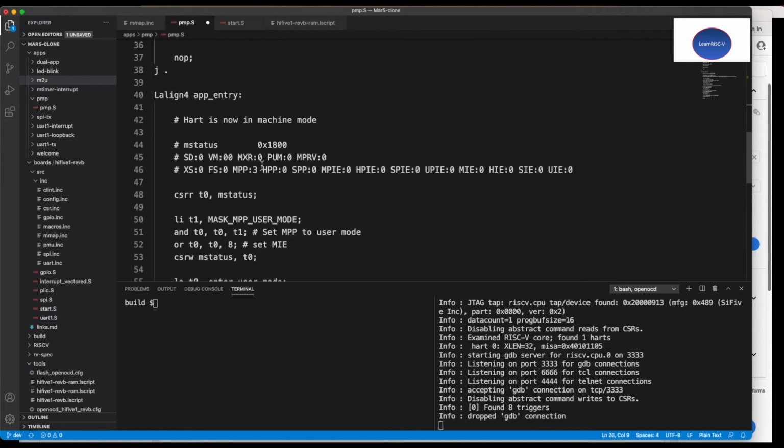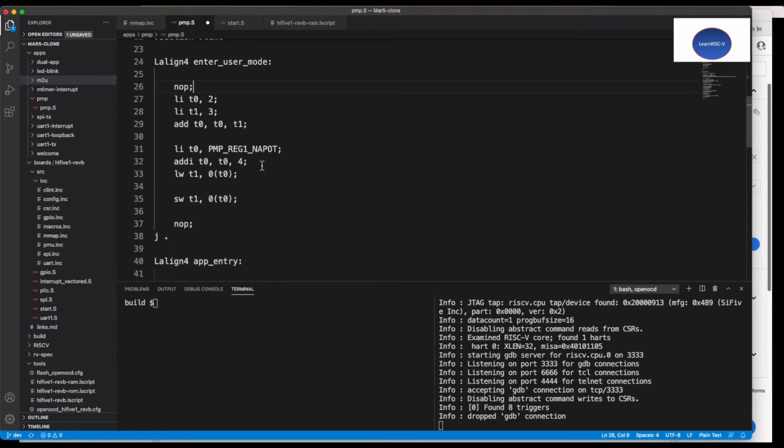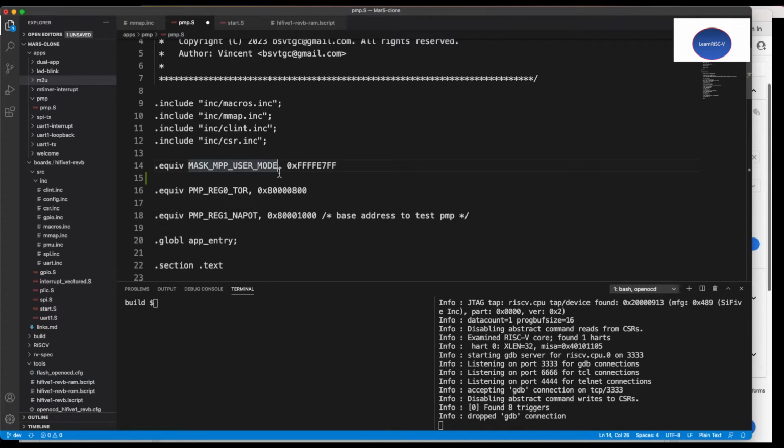Okay, so in this PMP demo app, I have created two memory regions. One is the top of the range config, and the other one is naturally aligned power of 2. Now I'll show you why I have chosen this address for top of the range. First, let's build.